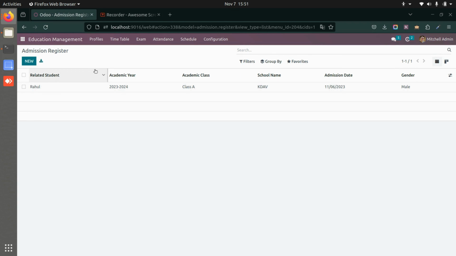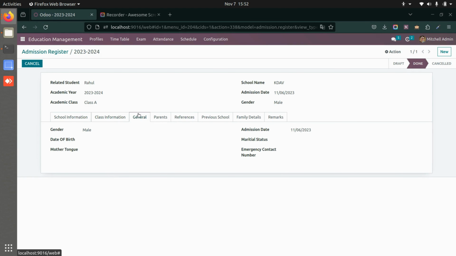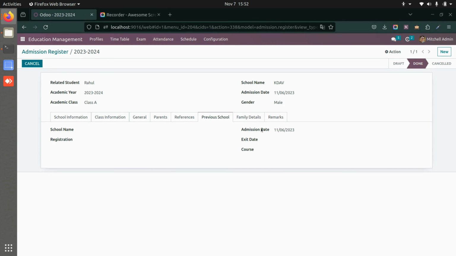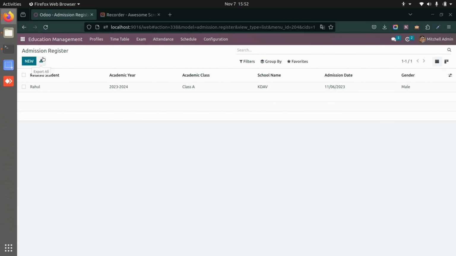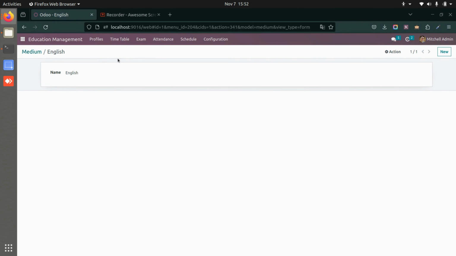So here you can register your admissions. Here I've already registered one. So here you can see you can add the student names, school name, admission date, the class, the school information, the class information. There you have general details like gender, mother tongue, date of birth. You have parent details, you have any reference details. If they are in a previous school, you can add the previous school details. You can also add family details here, and you can add any remarks if you wish to. So here you can add all the details of the student that are going to register, and you can also export this as well.